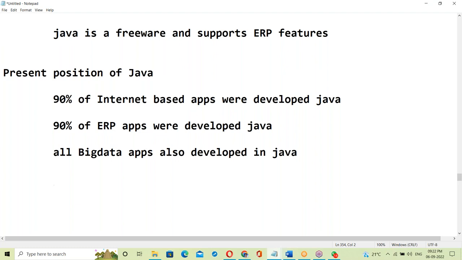See, in the world market, how many internet-based applications, how many trading applications? Next, how many software companies have applications to maintain, right? Those applications are developed in Java. Applications to maintain software companies, manufacturing industries, schools, colleges, hotels, supermarkets, online services. Imagine, lakhs of applications. Lakhs of apps developed in Java.